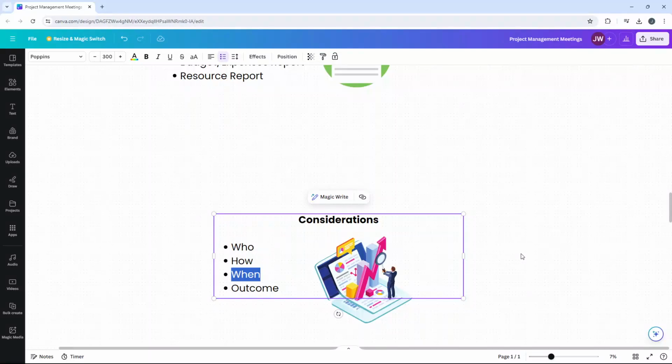When does the report need to be received? Are they going to receive it weekly? Is it bi-weekly or is it monthly? And lastly, the outcome. What are you expecting from delivering these reports? Are your intentions clear? Do you have a feedback mechanism? Do you need to get updates or comments from your stakeholders?